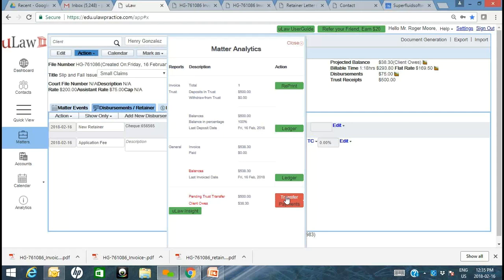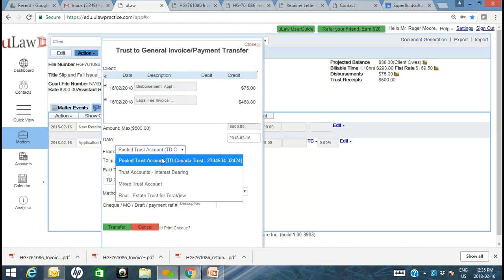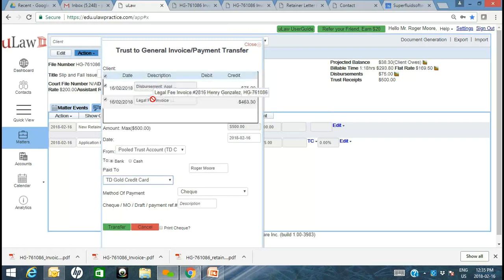Okay. And this is where you're going to pause. You click the transfer button, and it brings out those two, the disbursement for $75, as well as the legal fee, or you can just choose the stop button and it chooses it all. Even though the invoice was for $538.30, we're only allowing you to transfer $500, so uLaw keeps you trust compliant all through. So you move this from your trust account into your general account. Let's say you write yourself a check.